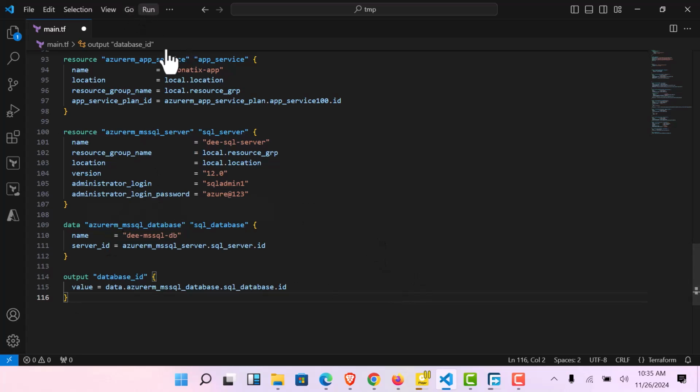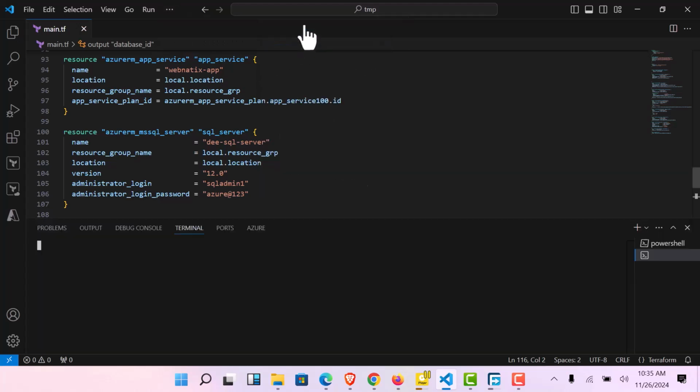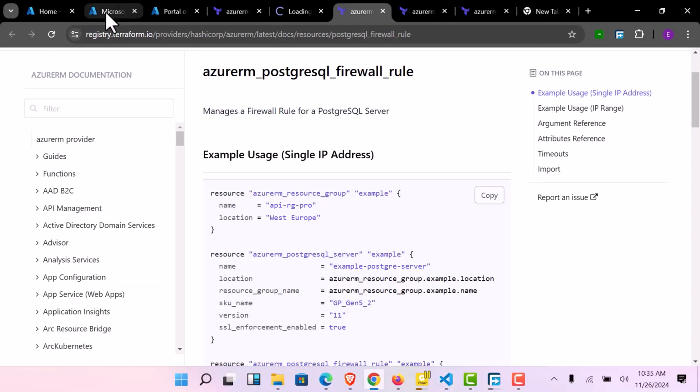So let's click on Ctrl S. Let's run the terminal. Let's see, hopefully there won't be any errors. So let's say Terraform plan. Let's see, we wait for it to create a plan. Doing this with Terraform, we can also try to do it with our portal as well.